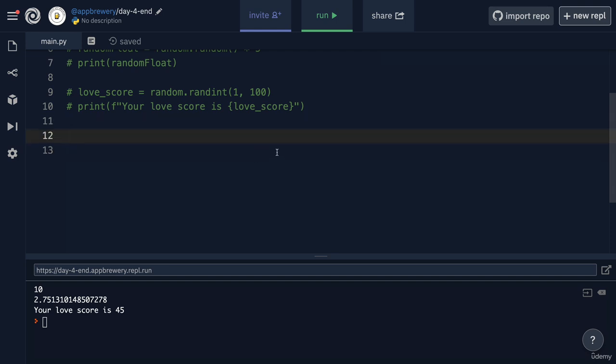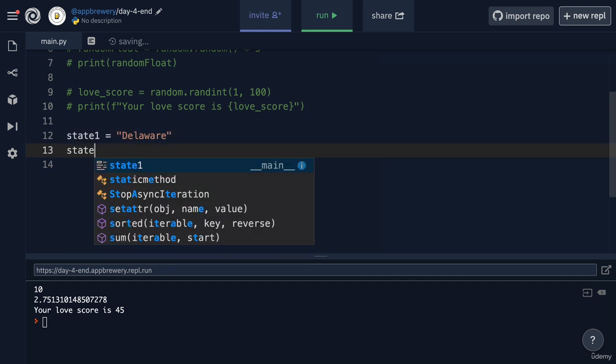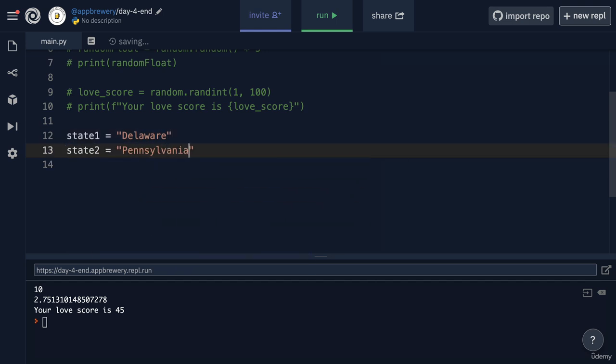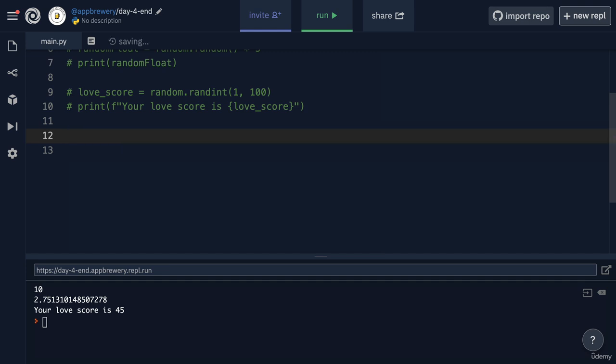Now, let's say that I wanted to store all of the names of the states of the US. Previously, without knowing about this list data structure, we might have written state 1 equals Delaware, state 2 equals Pennsylvania, and so on and so forth. And we would create as many variables as we have states. But now that we know about lists, then we can just create a single variable and we call it states of America.